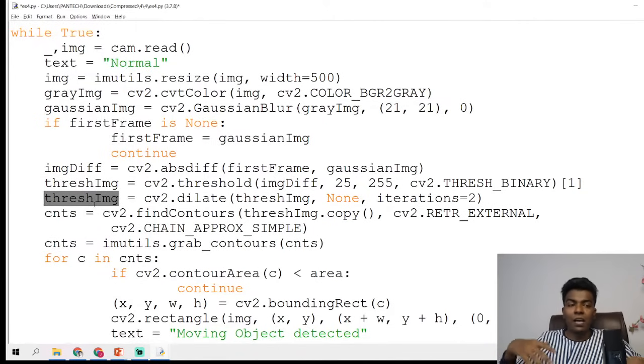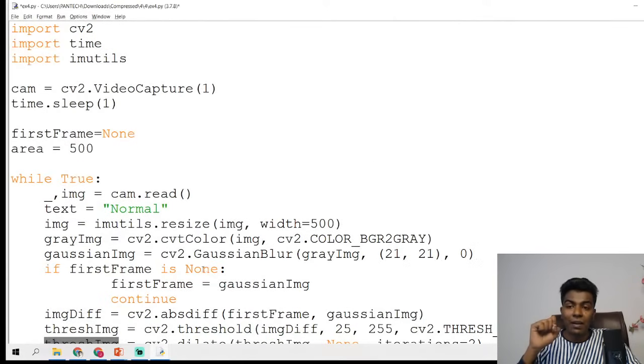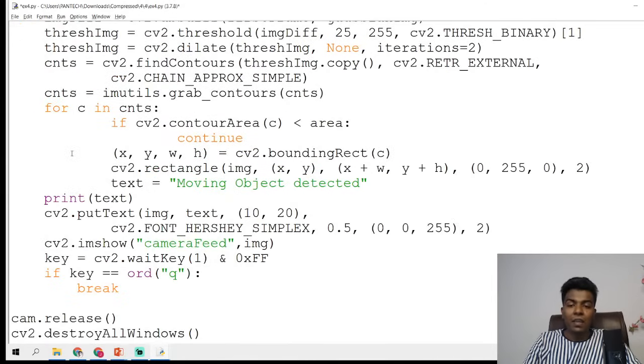So the threshold image, where we have already found the difference area. For example, if this is the new frame which we have seen before, whenever I introduce a moving object, any new object, for that specific area we are going to find the contours of that area, the neighborhood area. Then we are going to get the contour area and measure it, comparing it with the area. So if the contour area is less than 500, then we are going to continue to draw the bounding box.